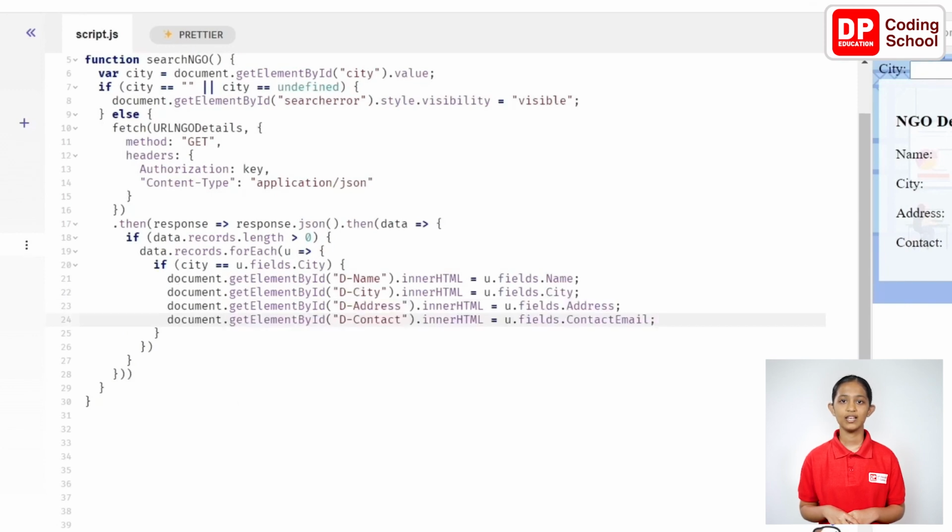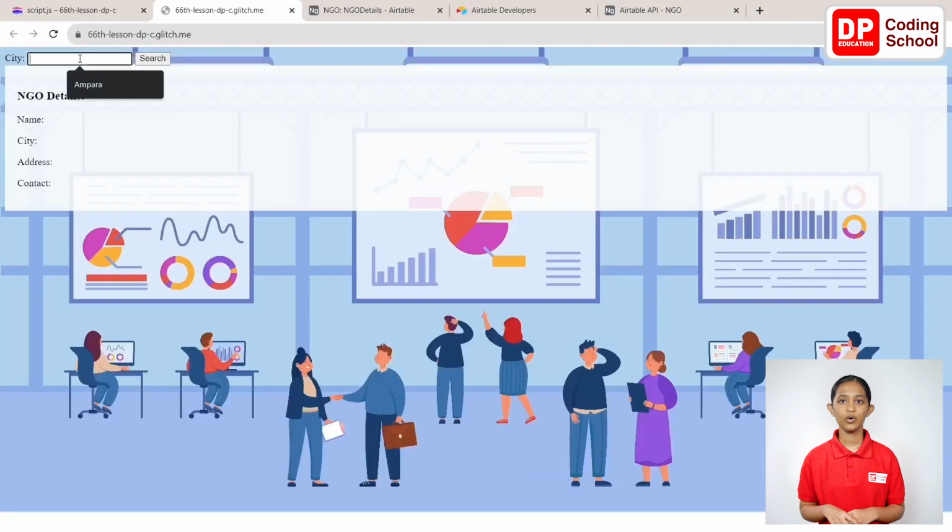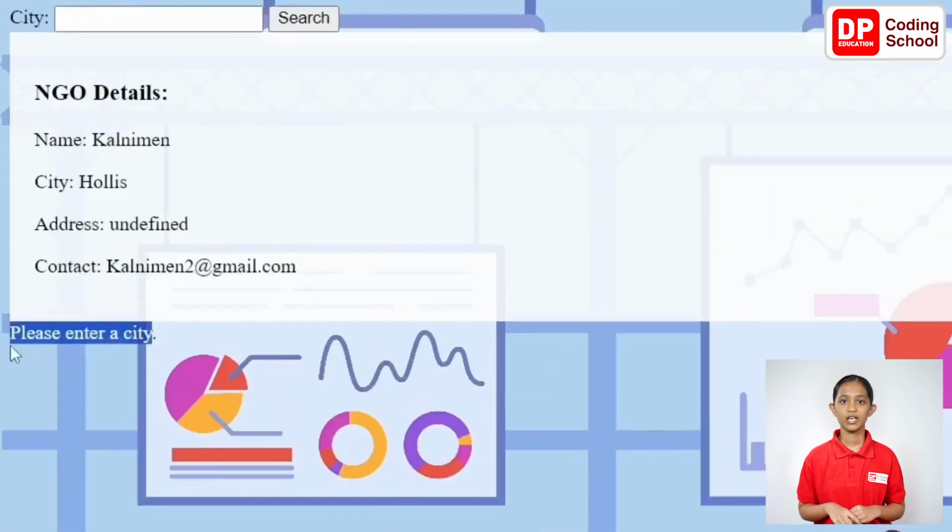Okay friends, let's open our preview in a new window. I will type Hollis in the search bar, which is the name of a city in our details. Now let's search and see. You can see that under NGO details, the details of a member named Kalnimen have come up. Okay, now I will erase the city field in the search bar and leave it empty and click on the search button again. Look friends, we can see the error message below.